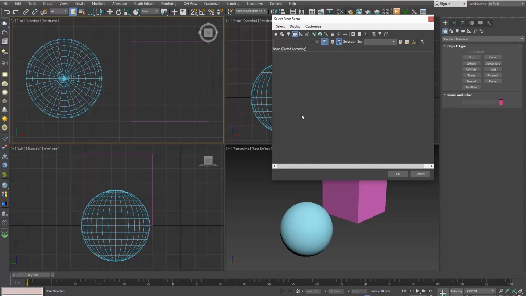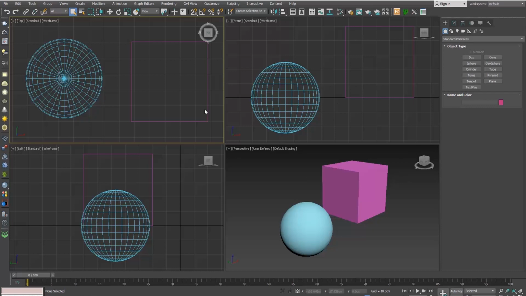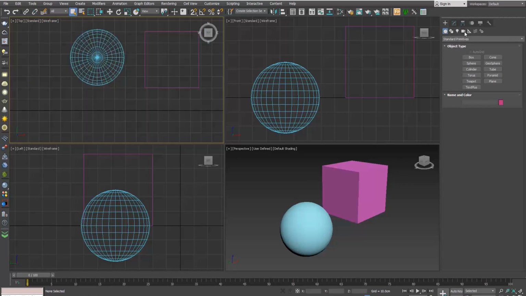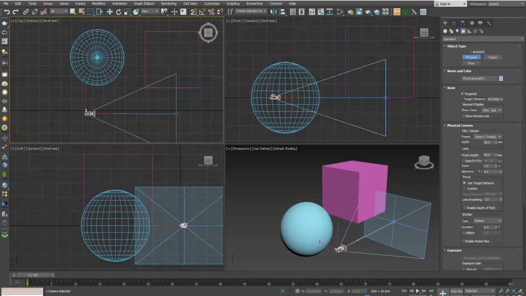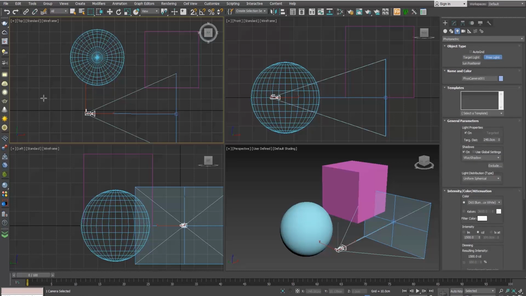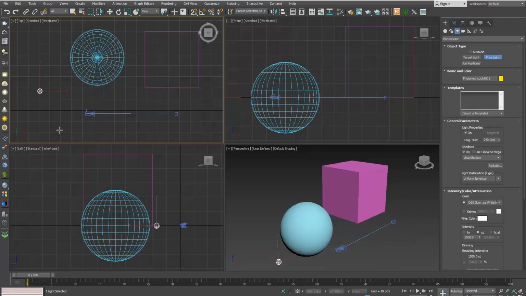Sorry, I know this is not very clear right now since we have only created geometry, but just so that I'm sure you understand it, let's close this. Go to the Create tab, go to Cameras, choose Physical, and go to the top view, click, hold and drag, and where you leave it, the target is placed. So now we created the camera. Moreover, go to the lights, choose Free Light, and click in the top view. Now we also created the free light.